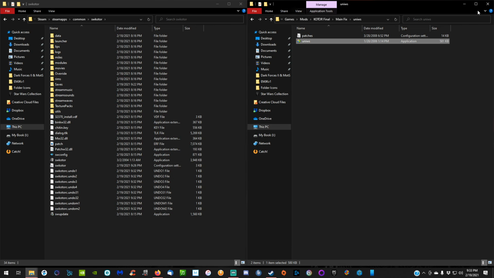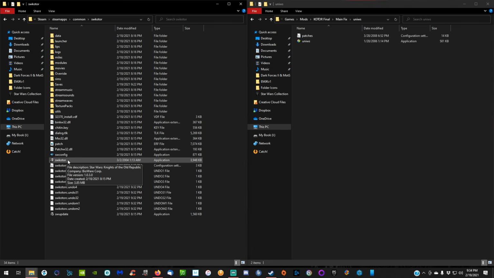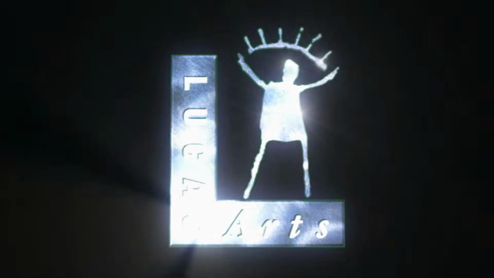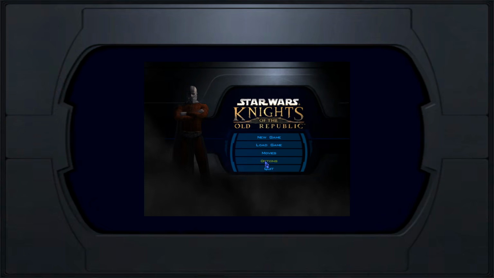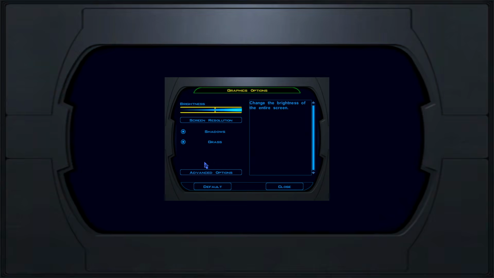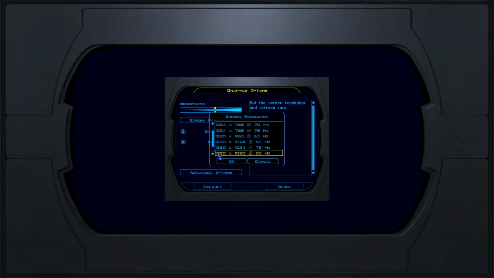So now what we're going to do is we're actually going to launch the game. As you can tell, everything still looks about the same. However, when we get here, this does look different now. Move into your options and your graphics. Make sure that it is on the screen resolution that you want it to be at. If not, change it.